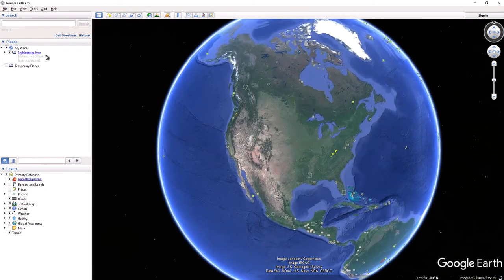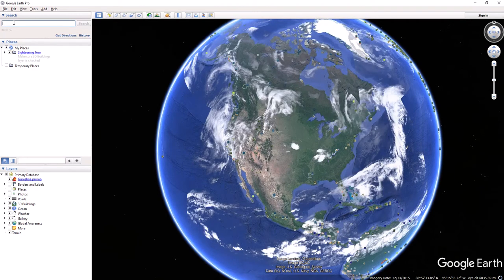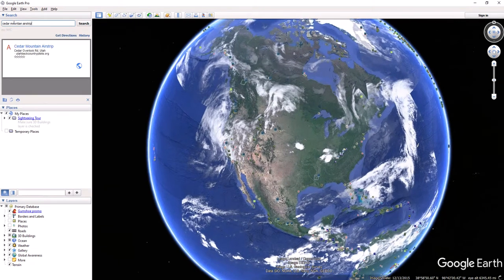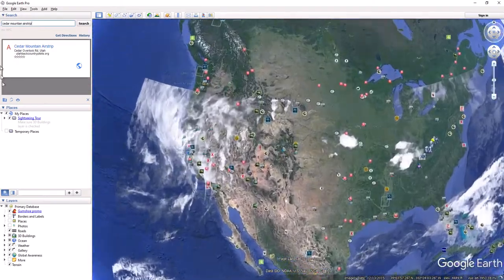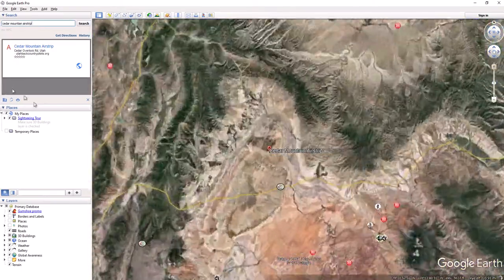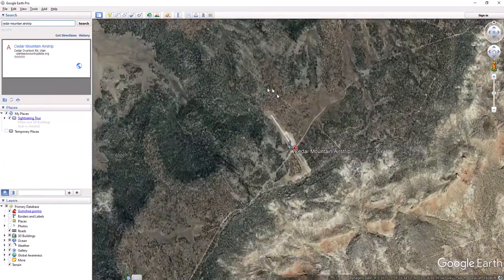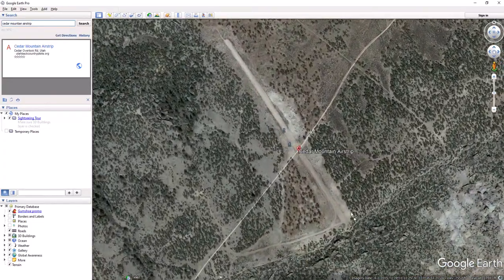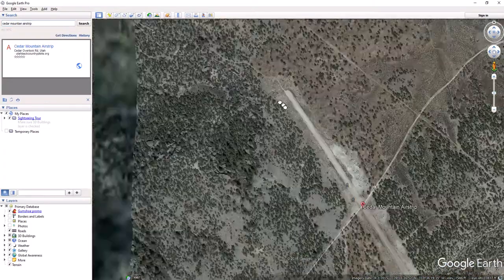All right, we want to search in the top left to find our destination. We want to go to Cedar Mountain Airstrip. This is a cool spot. It's an old dirt runway on Cedar Mountain in central Utah on the Sanderfell Swell. And it takes off right off the edge of the mountain, so it's kind of neat.